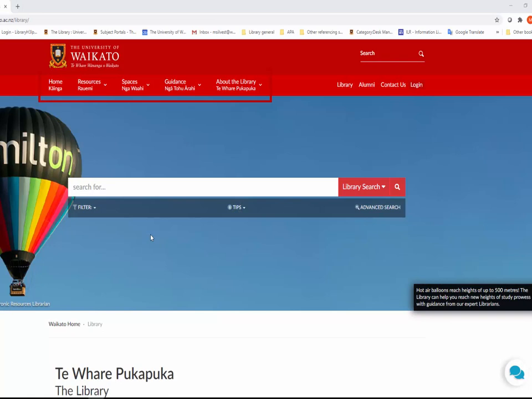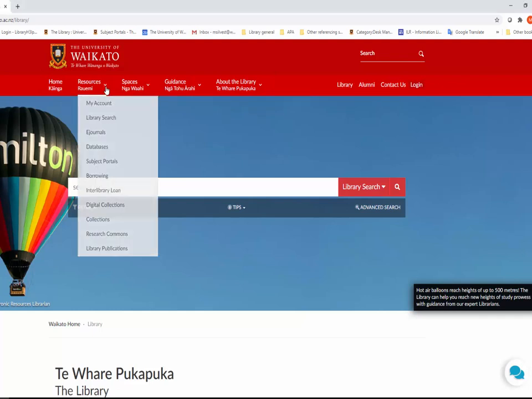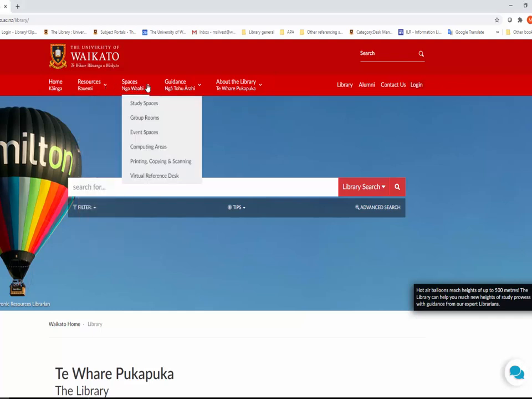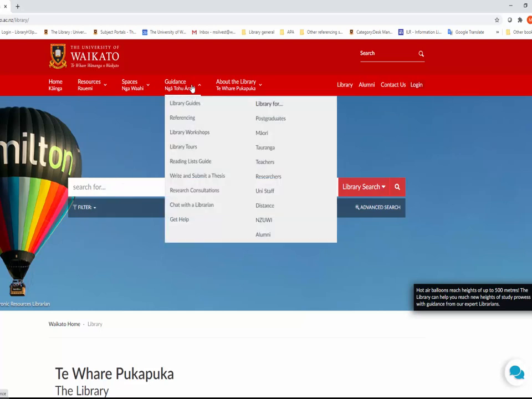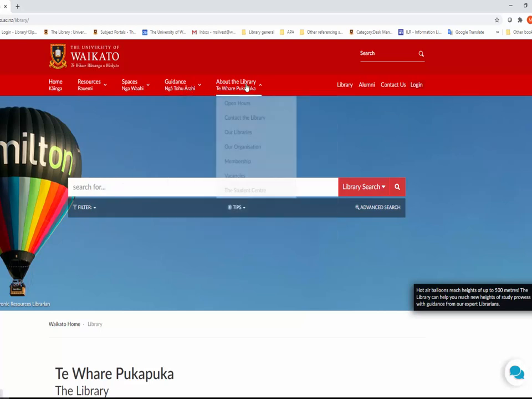Menus to find more information about the library, our services and resources are found along the top. Here you can find out everything you need to know. Some of the things you can find are information about borrowing, interloans, printing and computers, library help guides, details of our collections, and much more.